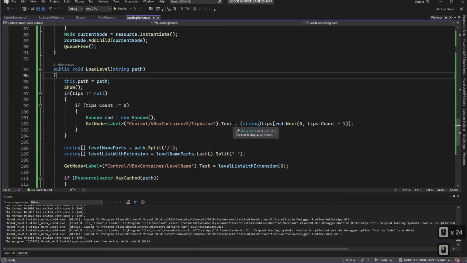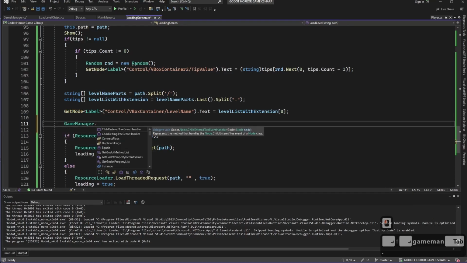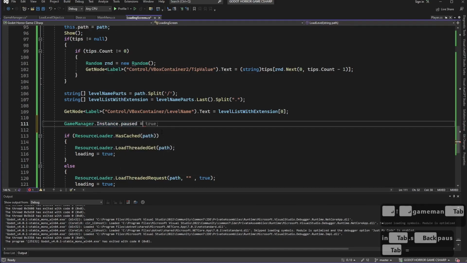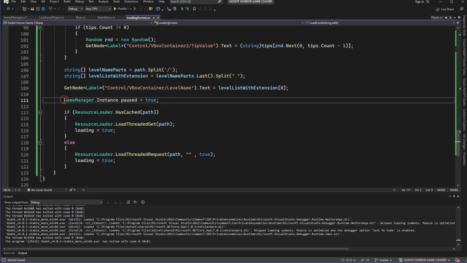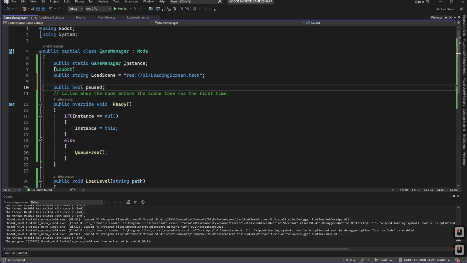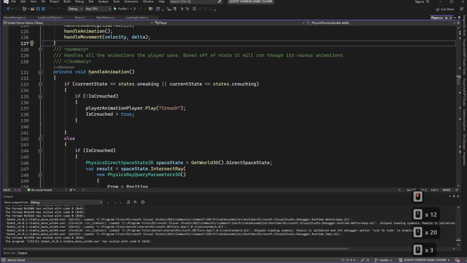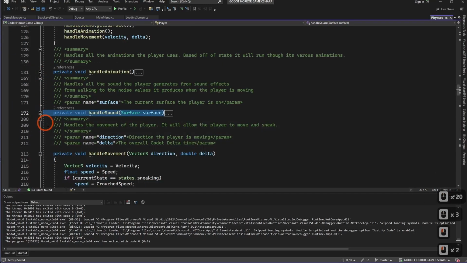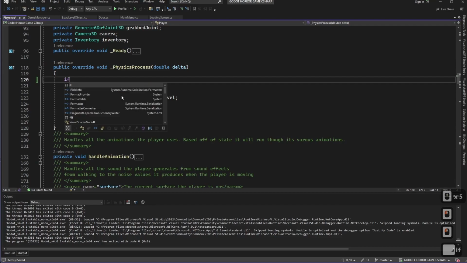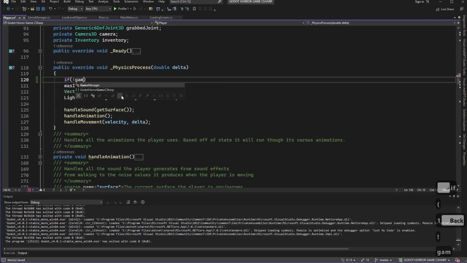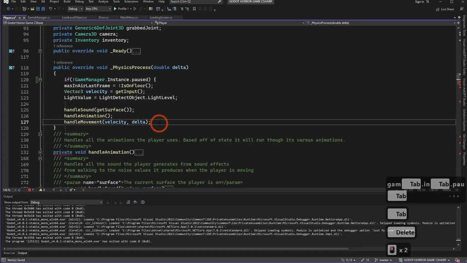So we'll say load level. We'll instance all the things. And then we'll just say game manager dot instance dot paused is equal to true like that. And then once we have that game manager instance dot paused, we'll just come into our player script. So we'll go to player.cs and we'll come down here to where I believe we have a section in our physics process here. I believe that's our only process node. And we'll just say if not game manager.instance.paused, then we will do all of this.